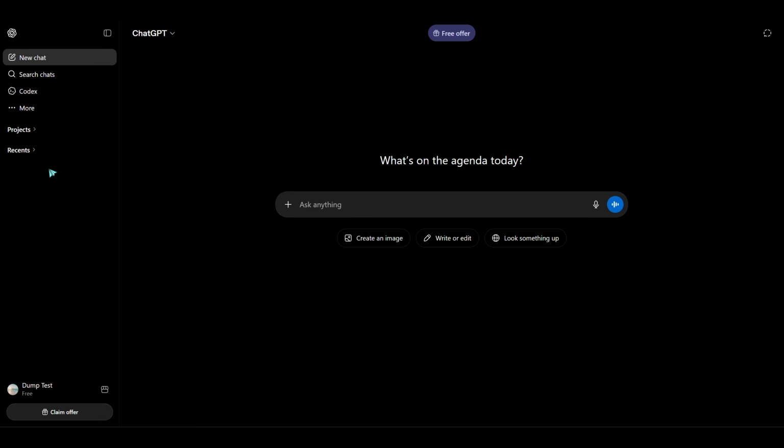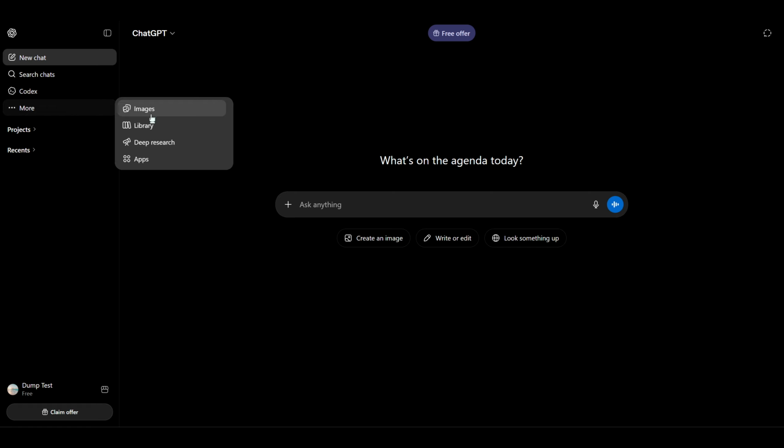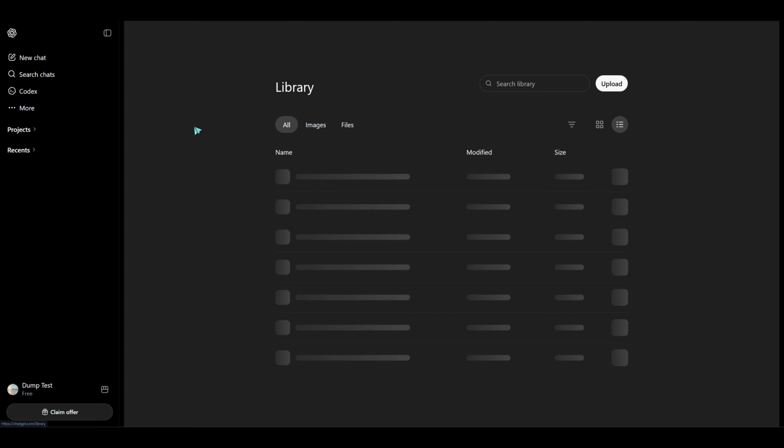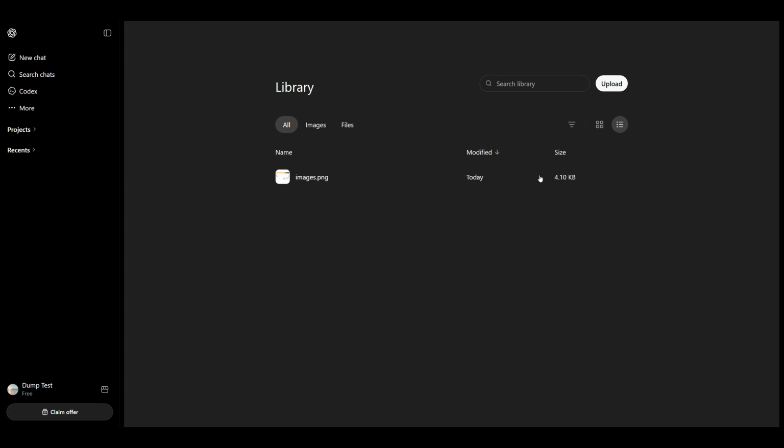Next, click on More. This expands a set of additional tools and areas you might not use every day, but are essential when you need them. From that expanded list, select Library. The library is your centralized place for storing files so you can access them later without having to re-upload or search your computer again. Once you're in the library, you have two simple ways to add a file.